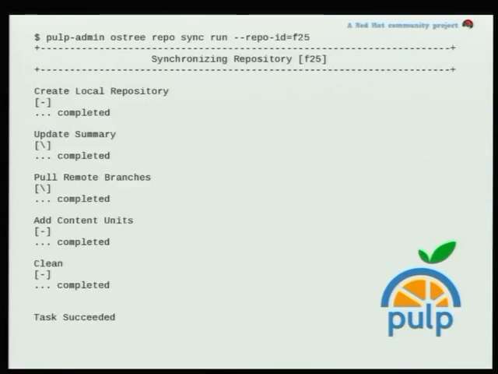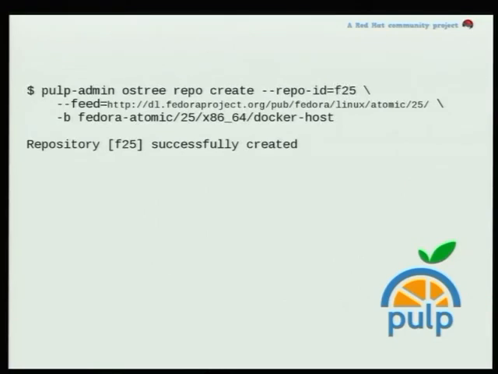Once you've created this, it's interesting to point out that at this moment nothing has happened except we've created some records in the database. We haven't written anything to disk. If you went looking on the disk for an actual OSTree repo, you're not going to find one. So far, it's very lightweight. It's just tracker data in our database.